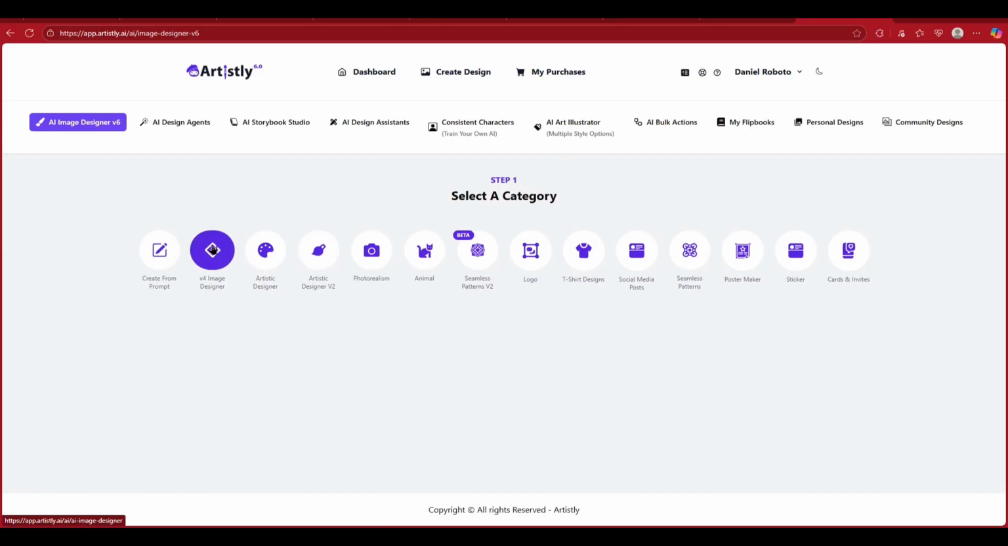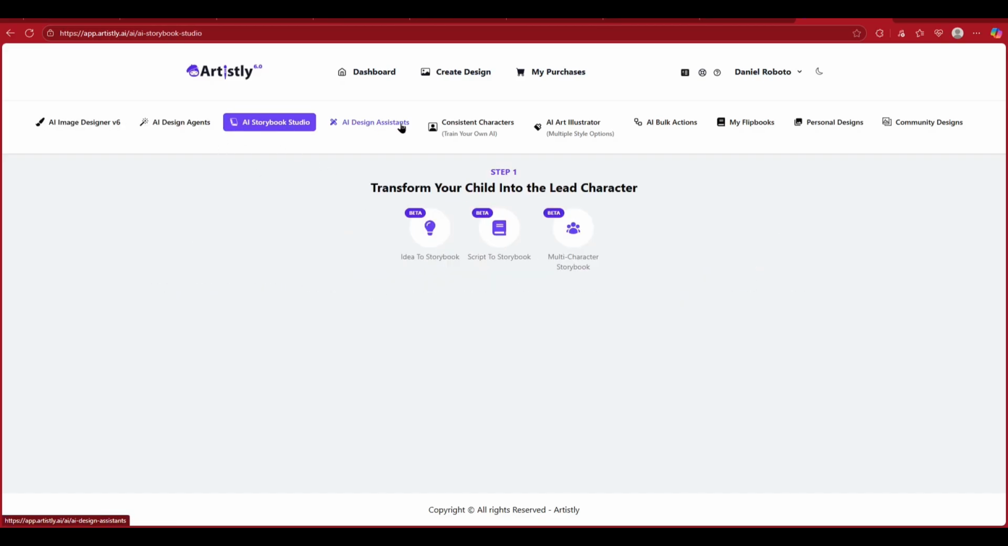Then for AI tool suites, I like Artistly, and so I did an entire video on it, and it's pretty good. It has like every AI tool rolled into one tool. You see here all these different options.